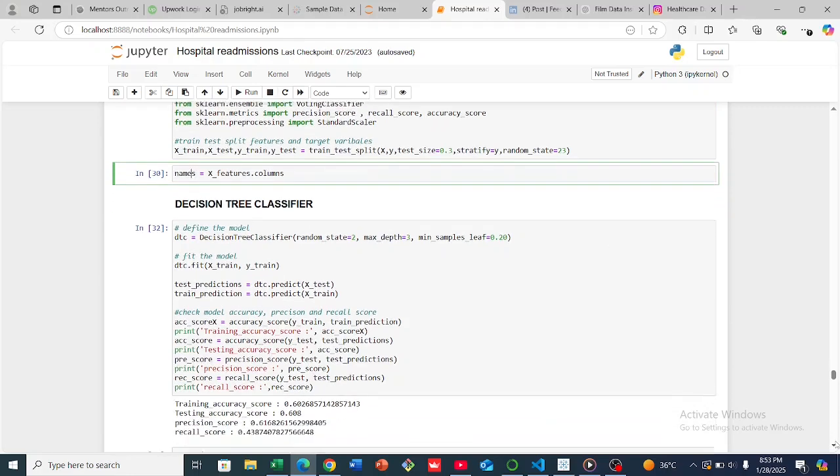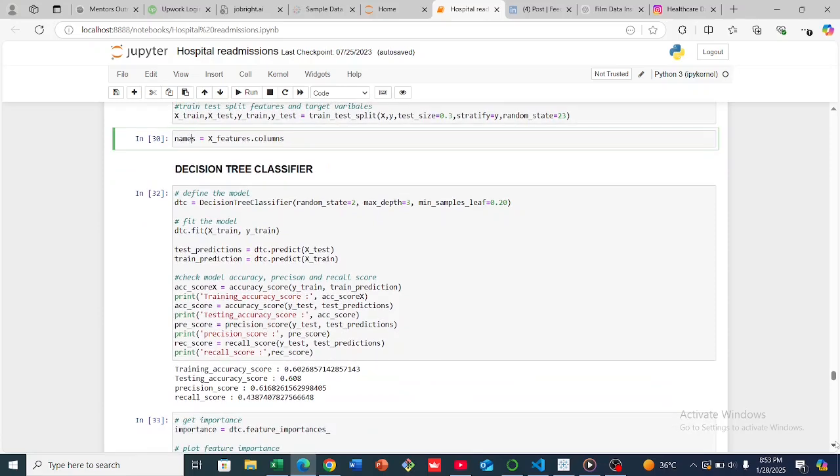So now we are going to machine learning, and the first model which we'll be creating is using our decision tree classifier, and we are saving this model as our DTC variable. So we set our random state to be 2, maximum depth as 3, and minimum samples leaf as 0.20. The next thing I did was to fit this model to our X_train and our Y_train data. Then I predicted on both the X_test and our X_train data.